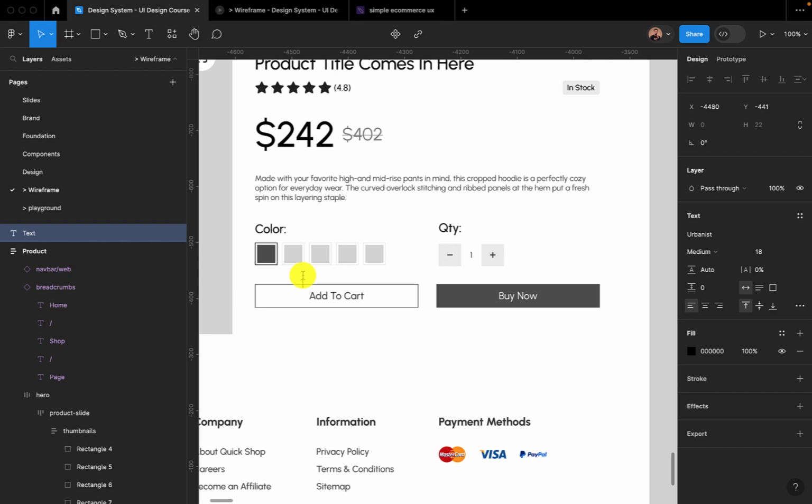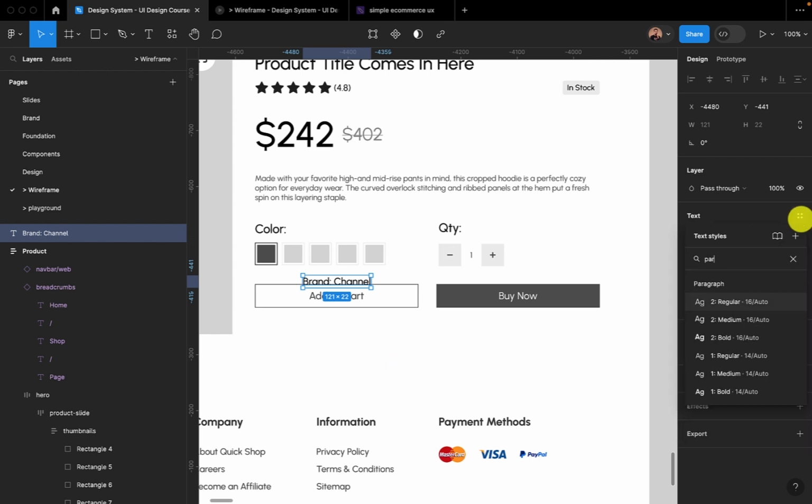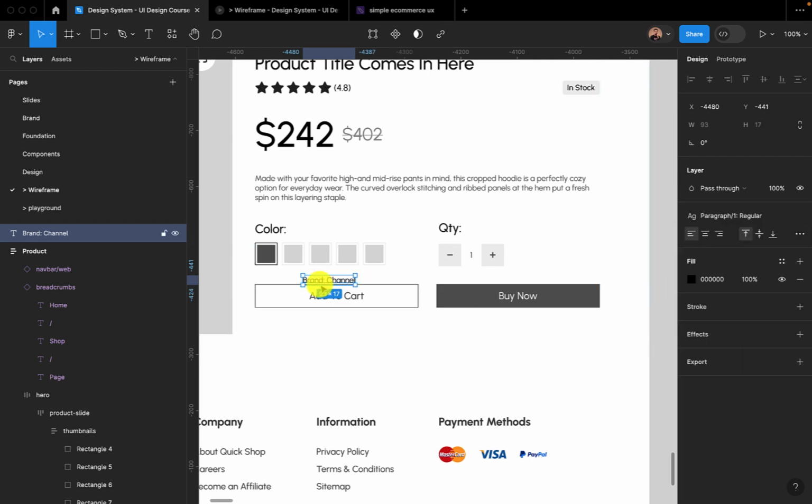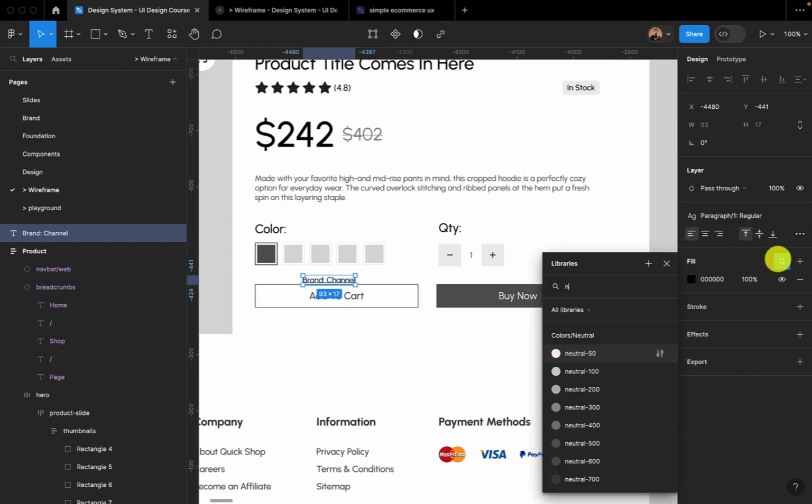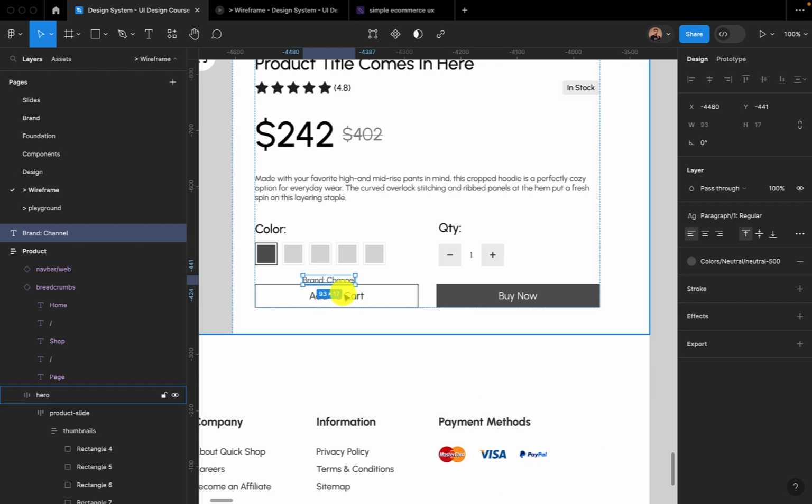So my text is just sitting outside. So I'll type this one. I'll say brand. So this brand is called Chanel. I don't know, I'm just typing Chanel there. All right. Let me ensure that my color here, this particular text is the paragraph text, the 14 one, and it should be regular. And the color here should be neutral 500, of course.